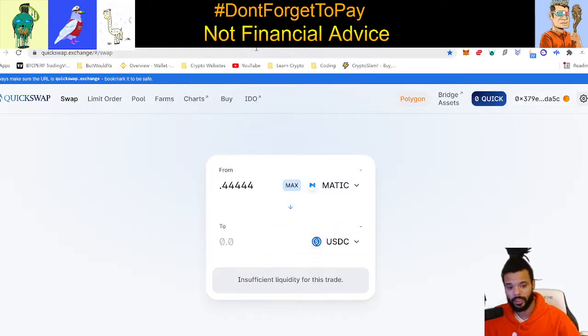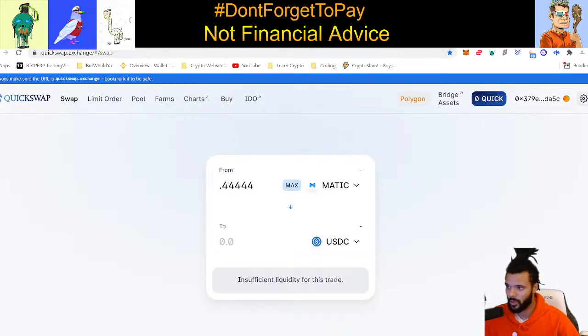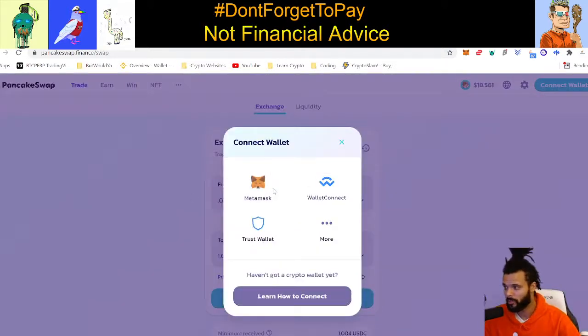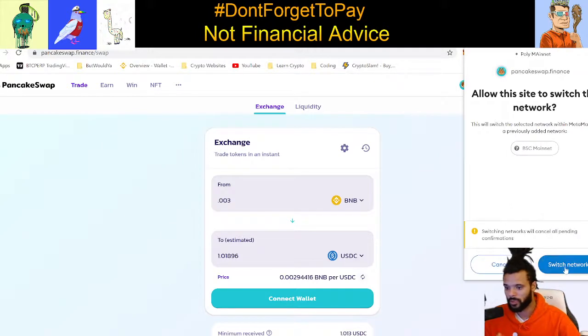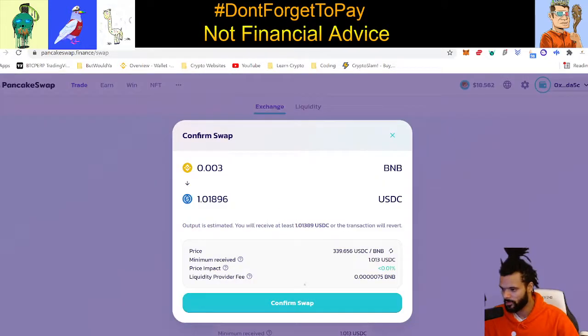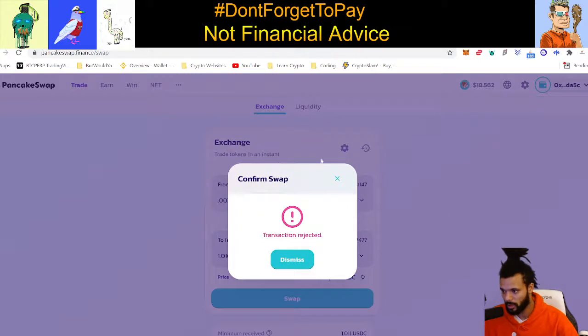Okay, so that was using Ethereum's swap, which is UniSwap. Then Polygon swap, which is QuickSwap. And now we have Binance's swap, which is called PancakeSwap. Funny names. We get it. All right, so we're going to connect our MetaMask to our PancakeSwap. We're going to switch the network up top, just like we did when we switched over to Polygon. Let's say we're going to swap 0.003 BNB for some USDC here. You can see we do the same thing, swap, confirm swap, and then it would ask us to verify here. So you see the common theme. It's just pretty much the same thing over and over.